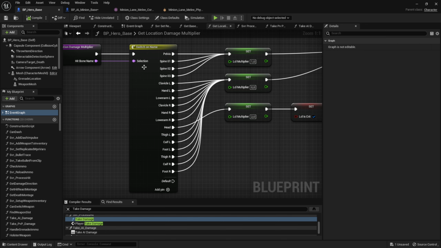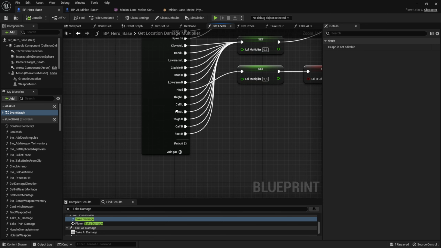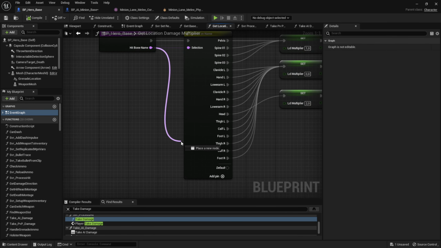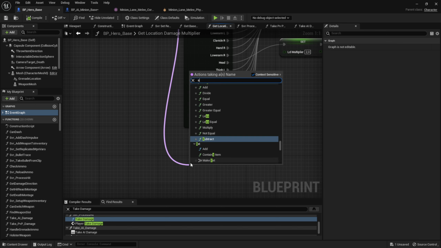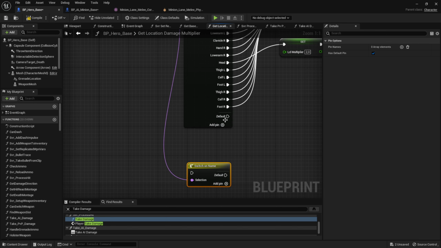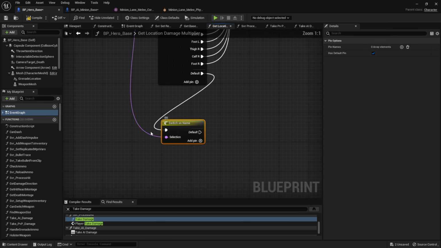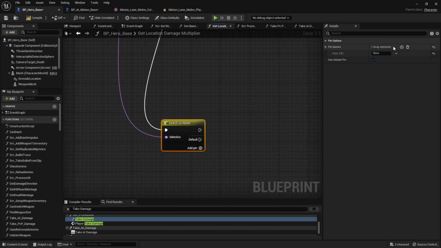So you could pretty much just add them to the same switch on name. I'm gonna keep it a little bit more separate between AI. So I'm just gonna add another switch and plug it into the default pin. And in this one, I'm gonna add the AI specific bones. So it's absolutely not needed, but it just looks a little bit neater to me. And there's a separation between AI and the players.